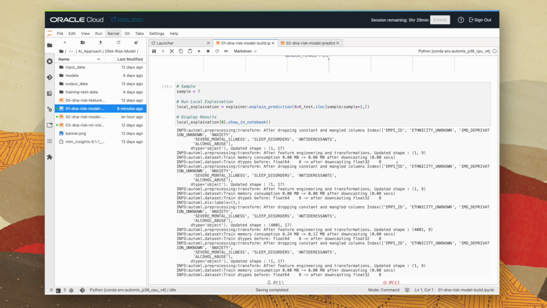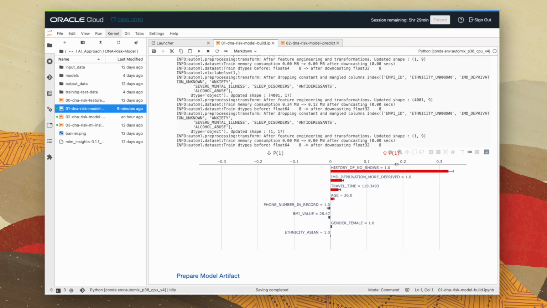However, on the other side of things, if we look at a patient who's been predicted to be a no-show, we can view the explainability rules to see that they do have a history of no-shows, they're from a more deprived area, their travel time is nearly 2 hours, and their age is 26 years old.